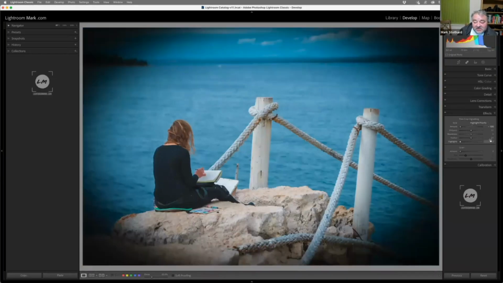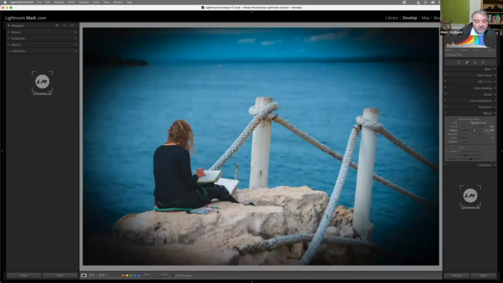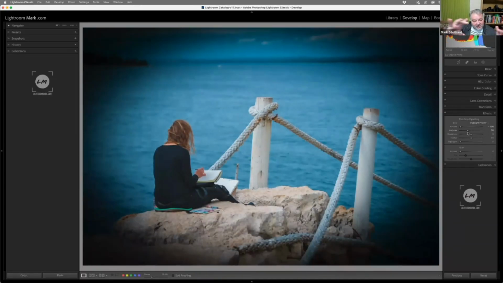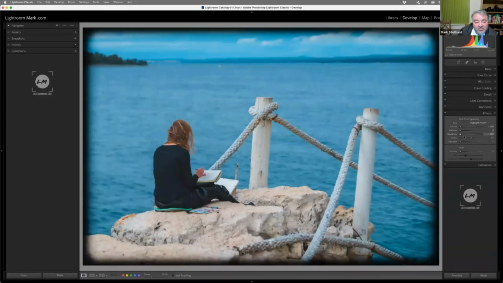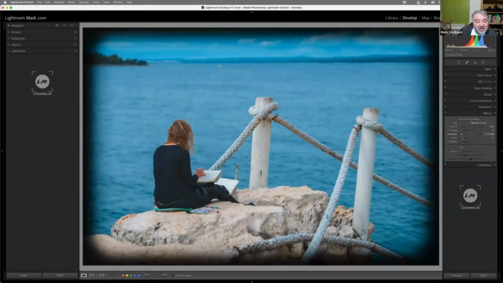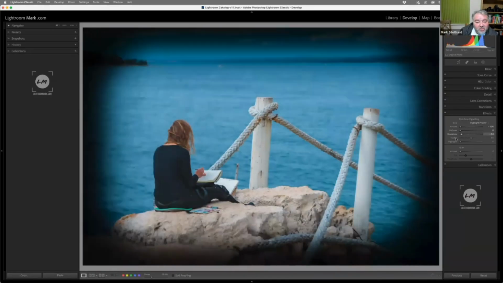Midpoint, so I do this. Can you see where the middle starts? Okay. So it's making the vignette bigger or smaller. Okay, so it's how far from the middle it goes. That's the midpoint. Okay, and if I go to the next one, which is roundness, you see it's going slightly square now. Yeah, one is more oval, the other one's square.